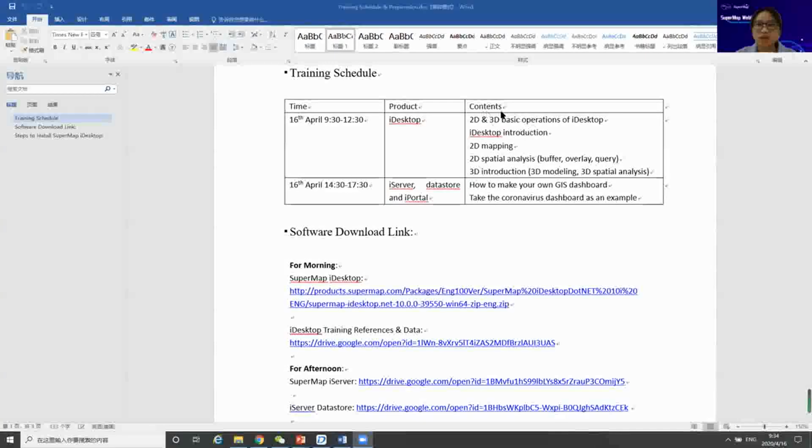Here is the contents for this morning. First, we will have a brief introduction of iDesktop, and then we will do some exercises about how to make a 2D map, or how to do 2D spatial analysis, and then at last we will demonstrate how to use our 3D.